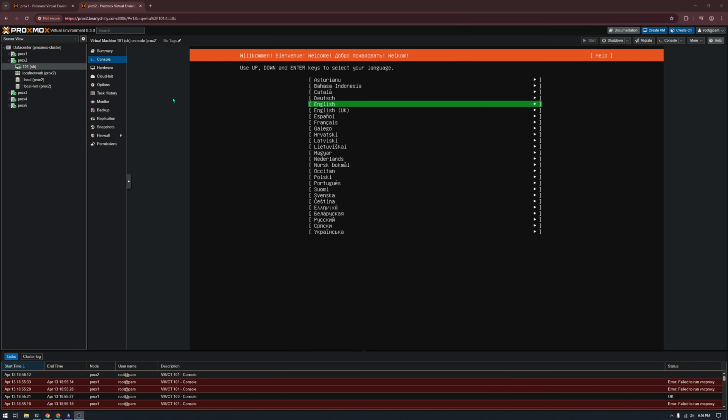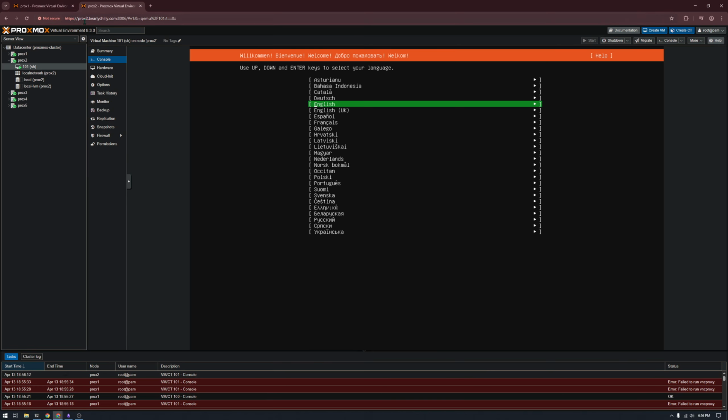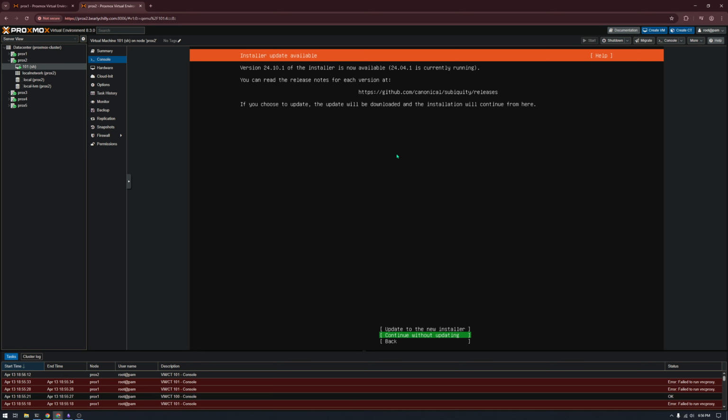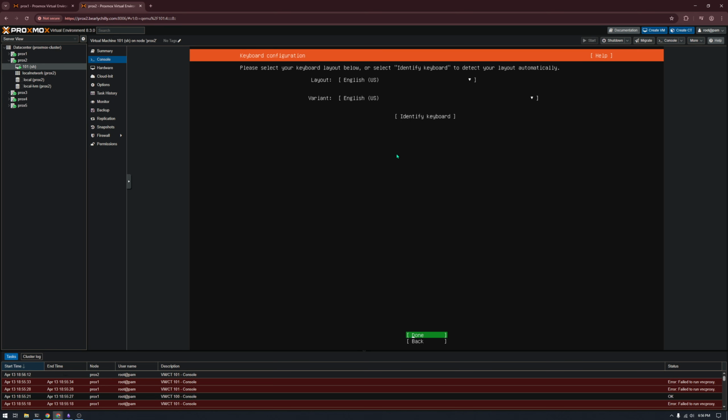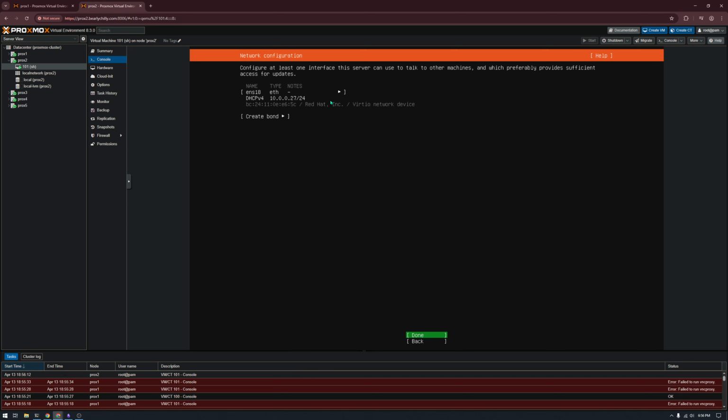Okay, so I don't know what happened there. It wouldn't let me see the VNC connection, so I had to come onto the Prox2 host to actually see it. So we have it booted up. This is the first screen we'll see. We'll choose English, continue without updating for now, done there. Ubuntu server is fine. We don't want minimized for this.